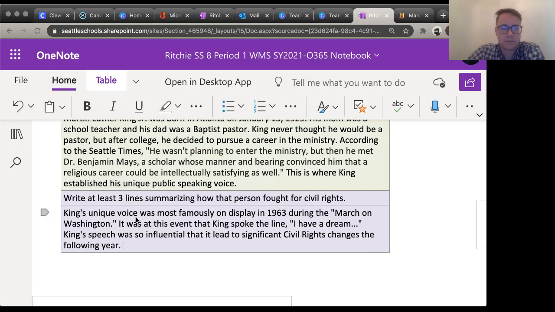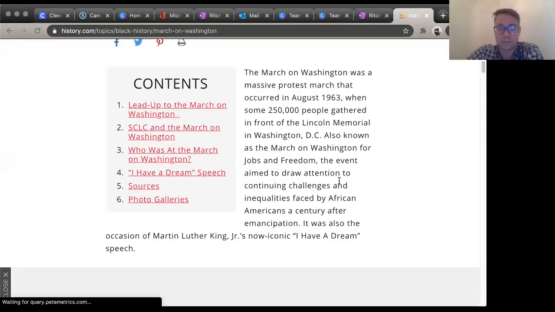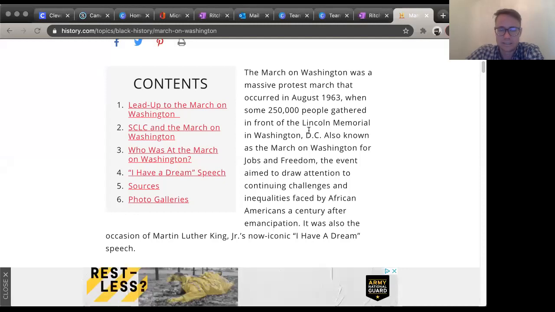So I have one line, two sentences, and then three sentences. And again, what I'm going to do right now is model how to add a line of text evidence. Let's go ahead and grab it from here somewhere. Let's see.